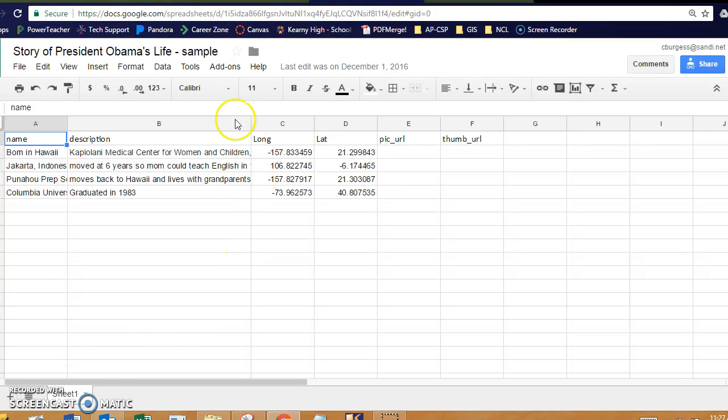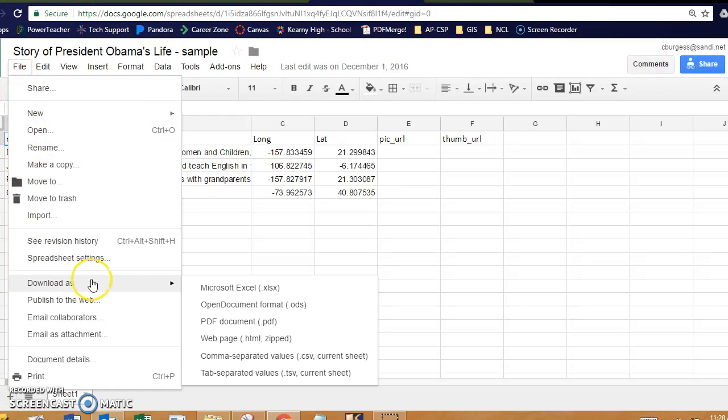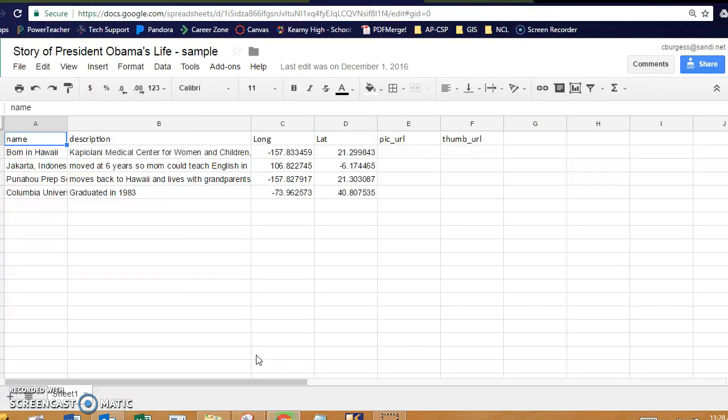Once you have your data collected, and I'm using an example here of President Obama's life story, you need to take this particular sheet and download it. So you're going to need to download this sheet as a comma separated value, or a CSV. So that's going to download into our downloads folder on the computer.